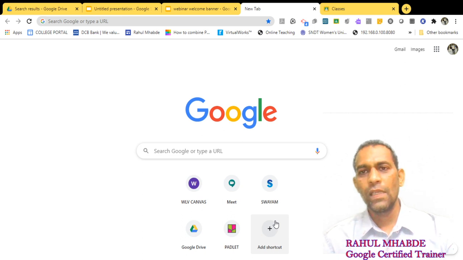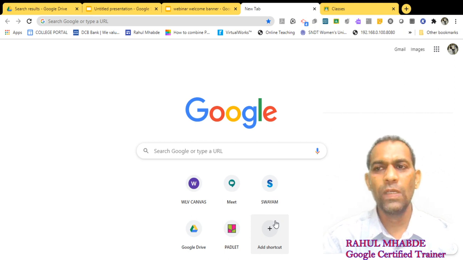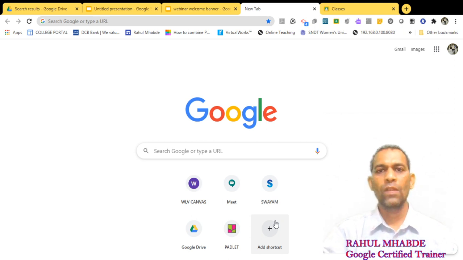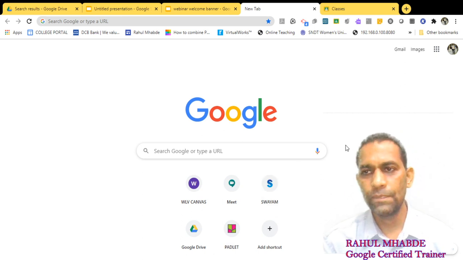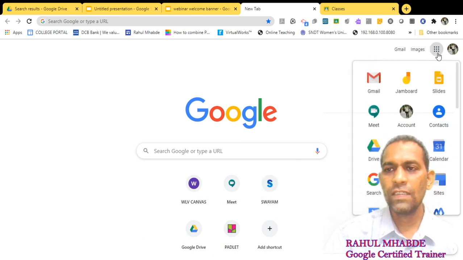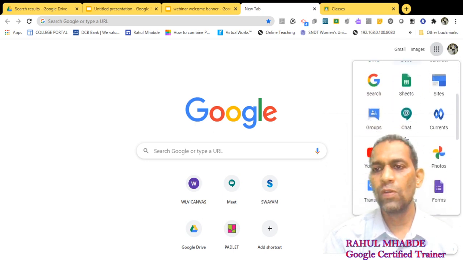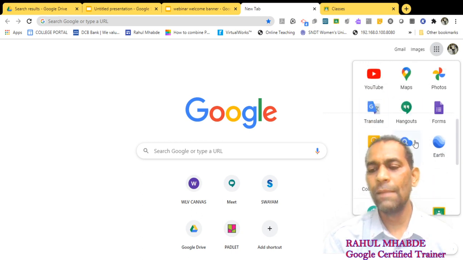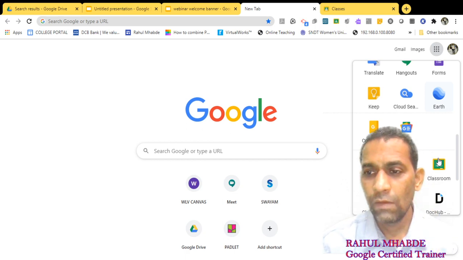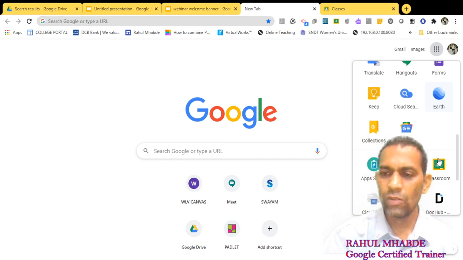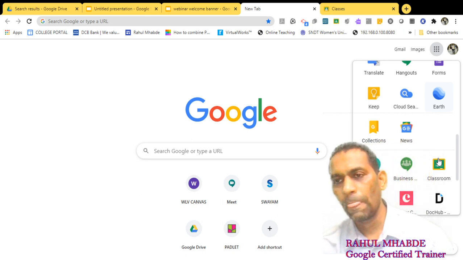So today I'm going to conduct a very basic training to start with on the Google app which is known as Google Classroom. When we sign into our Google Chrome, we see these 9 dots here, which is known as Google Apps. Once you scroll down, there are different apps available, and out of which the one trending more is Google Classroom, which is known as LMS, Learning Management System, and which is widely used.